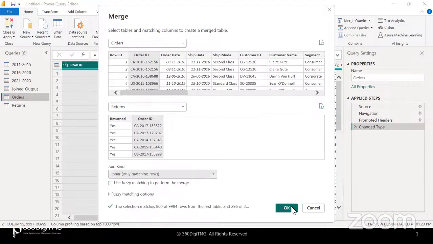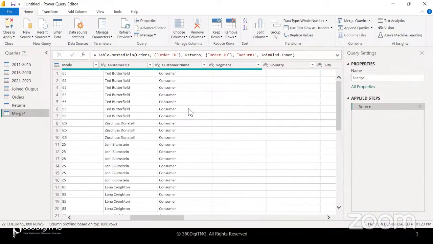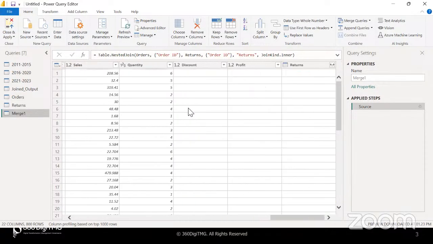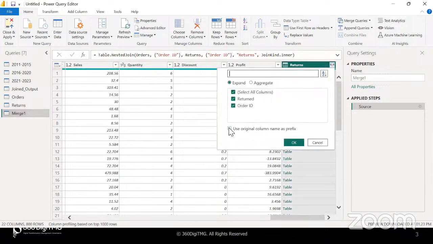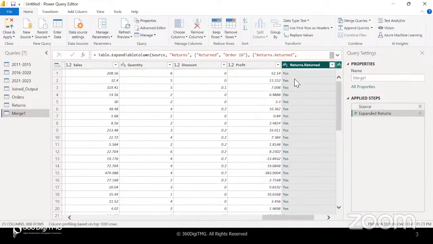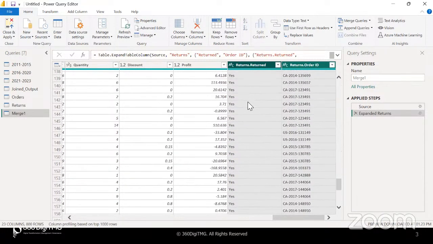So once I go with inner join and click on OK, I think I was working here. So you can see we have information about the orders which were placed and subsequently returned. So I'll expand the returns table and show you. This time I want the original column name as a prefix. So yes, it is returned. And you can see these are the orders which have been returned. Yes, yes, everywhere it is yes.